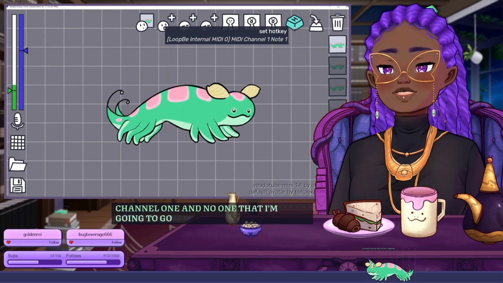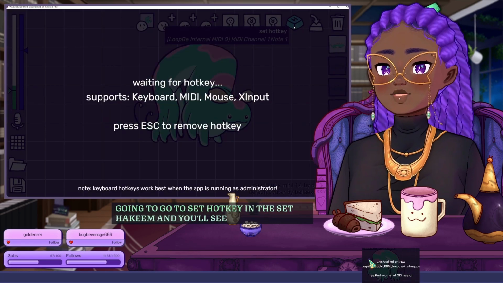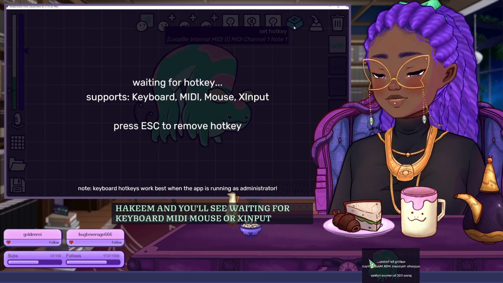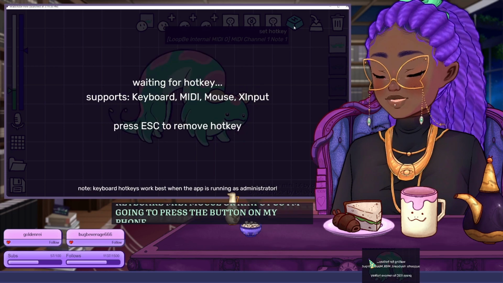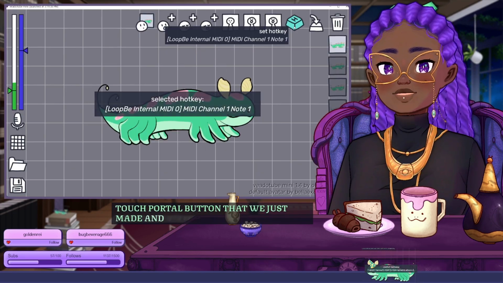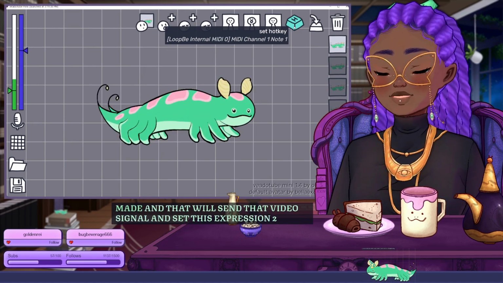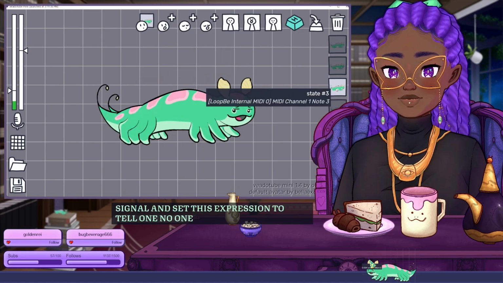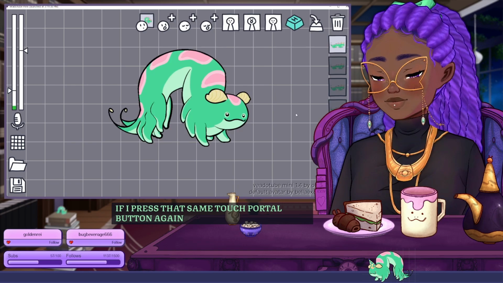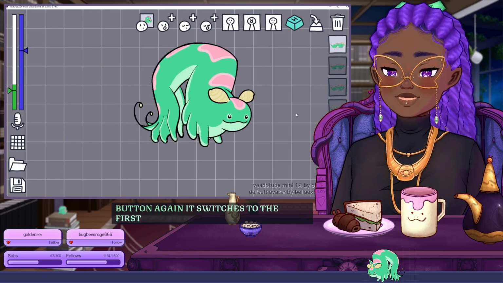Then I'm going to go to set hotkey. In the set hotkey menu, you'll see waiting for keyboard, MIDI, mouse, or X input. So I'm going to press the button on my phone that corresponds with the TouchPortal button that we just made. And that will send that MIDI signal and set this expression to channel 1, note 1. So you can see now if I press that same TouchPortal button again, it switches to the first expression.